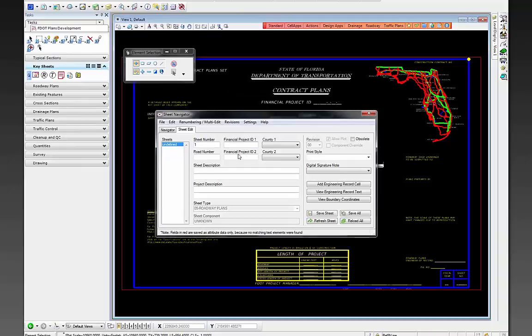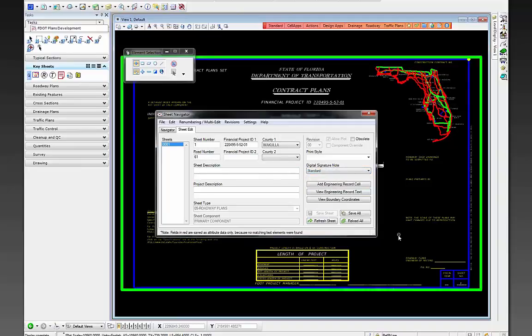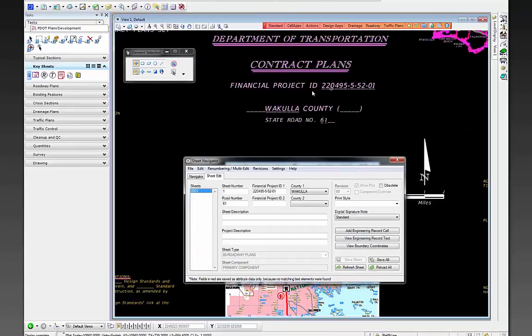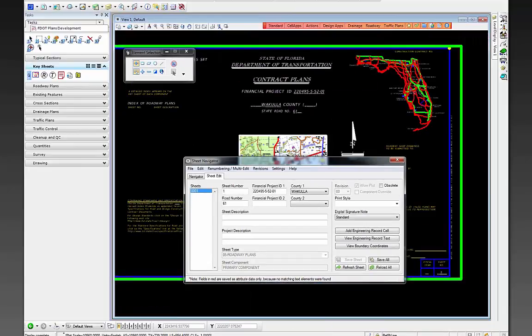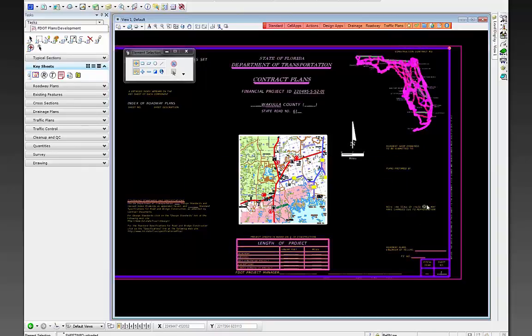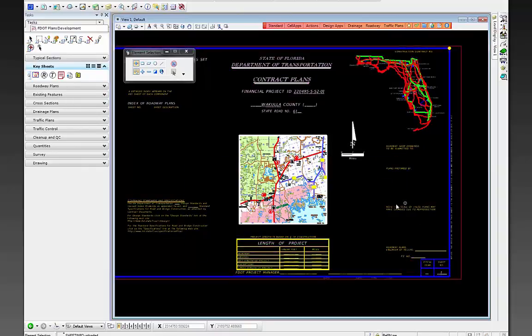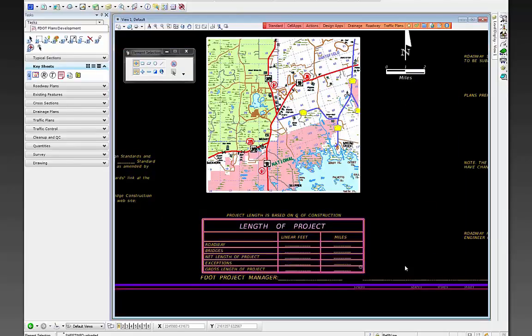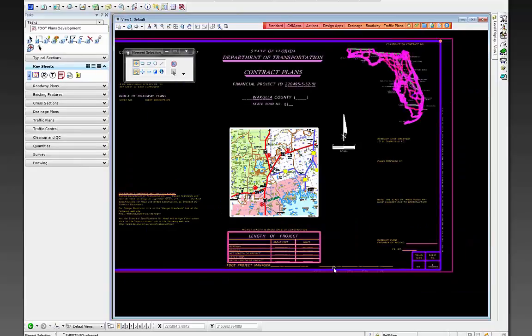So if you just populate all of those fields, and click Save Sheet, you'll notice that it filled this information out for you in your key sheet. Then you just close Sheet Navigator. Once the sheet information has been saved, now you can add all of the other project information, such as your length of project, your FDOT project manager, the description of your project, and so on.